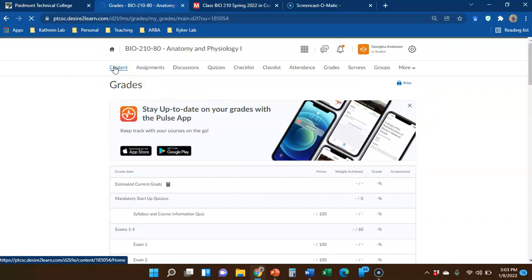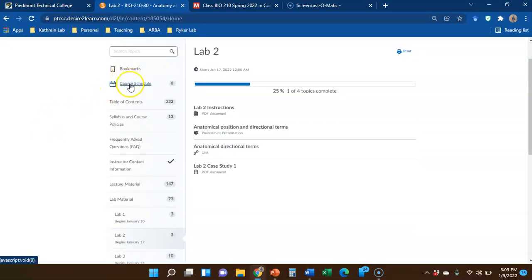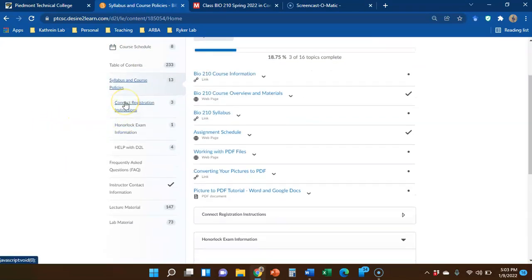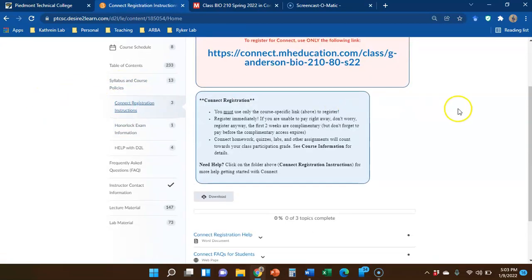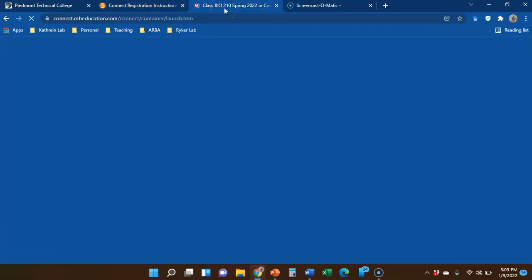All right, so the next thing I want to show you is Connect. So if we go back to here, Connect registration instructions is what you're going to want to find. And here you're going to find a link. It's a very specific link. This is just for your class. And this link is going to take you to our class's Connect page.